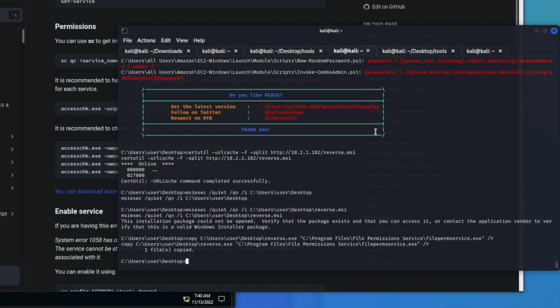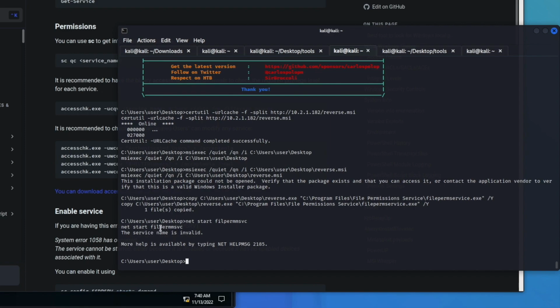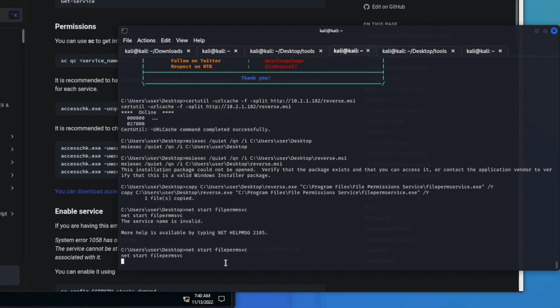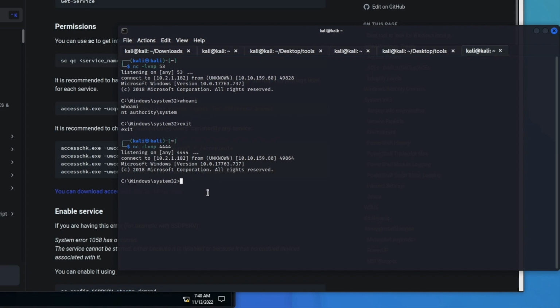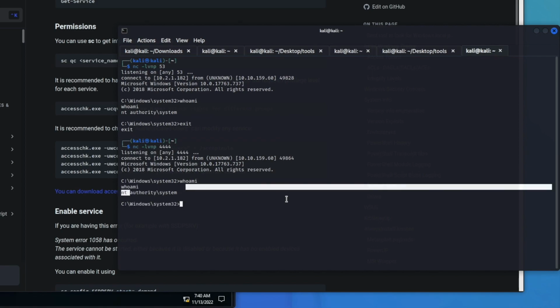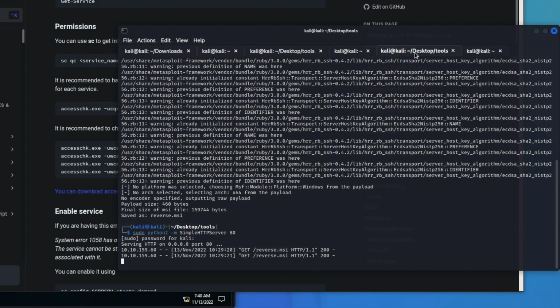So now we can tell it net start file perm, and then what was that service? MSVC tells us that we have this wrong. I forgot an E right there. So net start file perm SVC, and it should be running for us and going through that path, and we get a shell back. And if we do whoami, we are system. So now we are root on this box again.